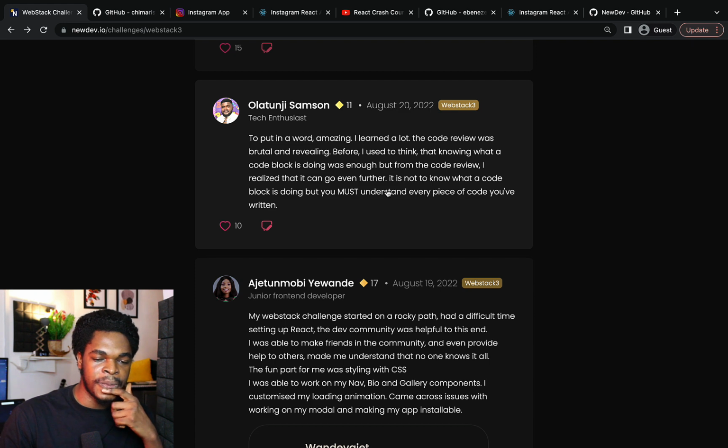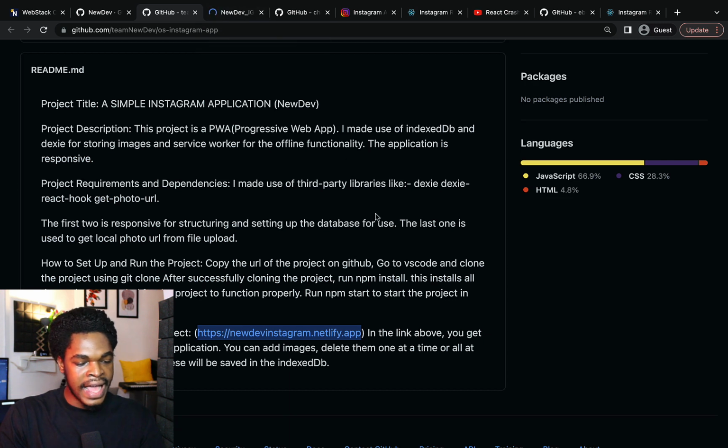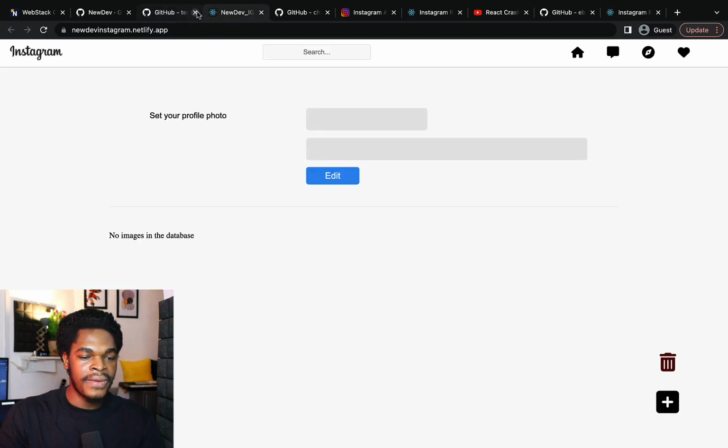You did not add your project URL to your story. What do we do? All right, in the link above, you can get direct access to the hosted application. You can add images, delete them one at a time or all at once, edit your profile. All this will be saved in IndexedDB. Good. All right.